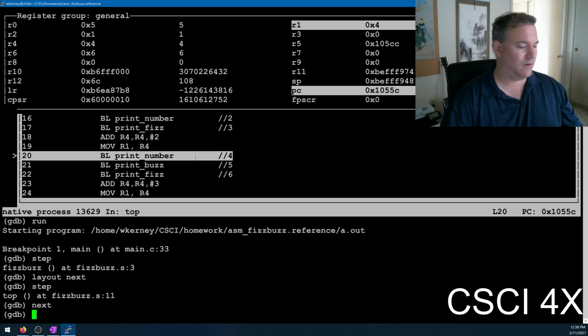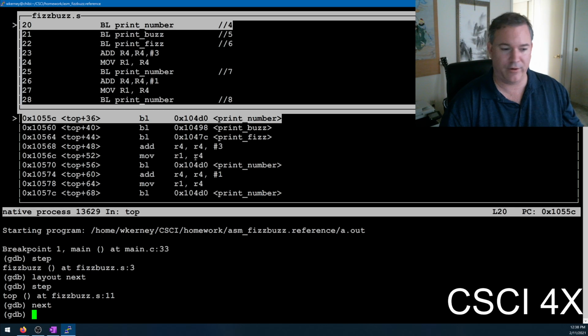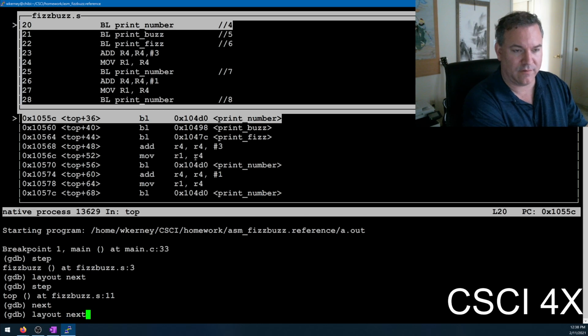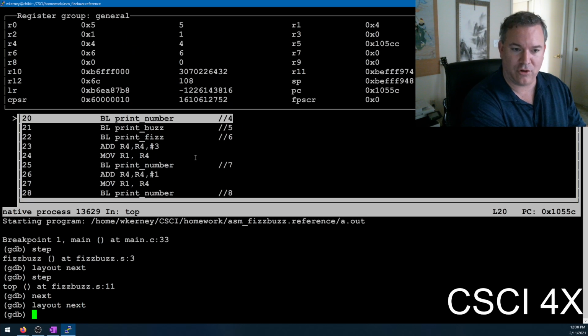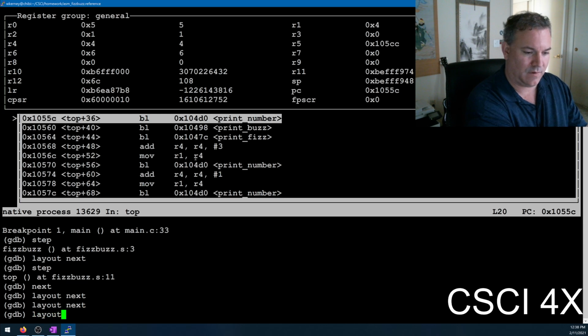So Control-X 1 is one windowed mode, Control-X followed by 2 is two window mode, and then you can do layout next to change the view. That's the compiled object code.